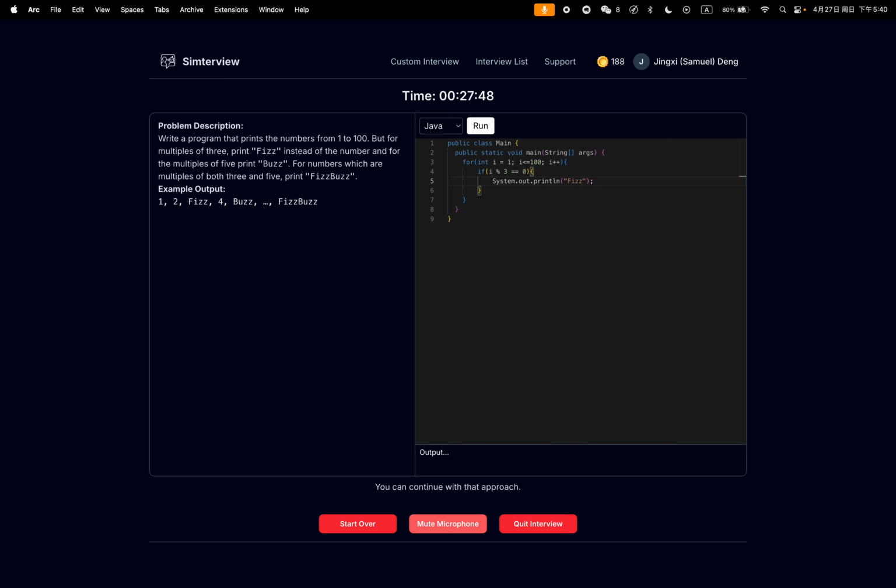Yeah, so if it's a multiple of 3, then i modulo 3 will be equal to 0. And in that case, I will print fizz. Okay, then I need to handle the multiple of 5 case. Yes, that's right. You can add another condition to check for multiples of 5. Go ahead.